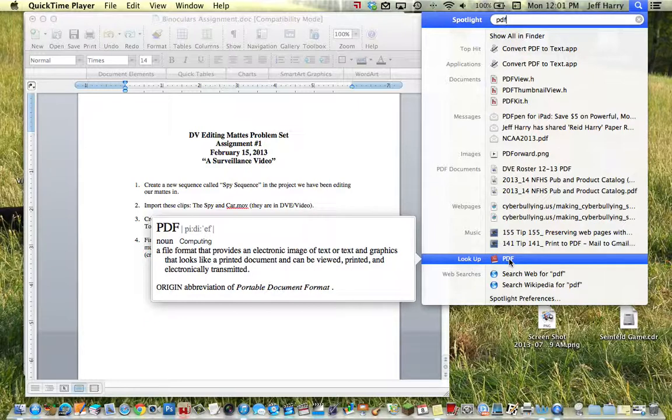and you don't have to actually click on it, you can hover over it, and as you can see, it gives you a definition. It says it's a file format that provides an electronic image of text or text and graphics. It looks like a printed version, basically. So its origin comes from portable document format.